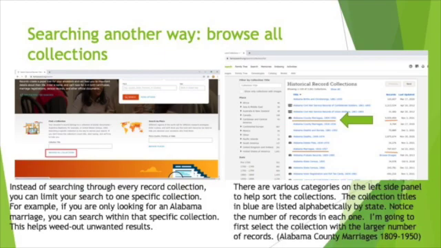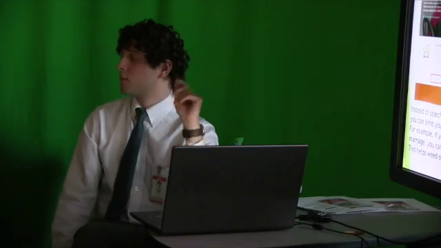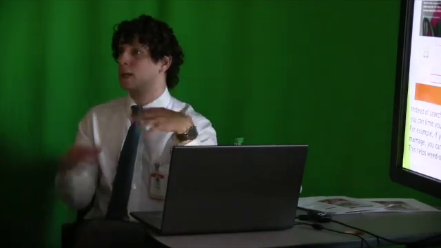So for example, I see that Alabama county marriages, the latest possible marriage that you could search for is 1957, and then the earliest possible one is 1809, though I'm not quite sure how many extant marriage records there are from 1809. It just means that that's the beginning of when it's possible to search through these records.